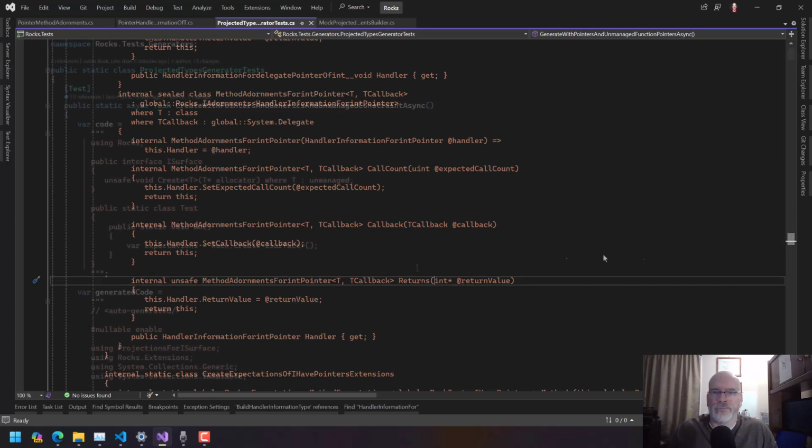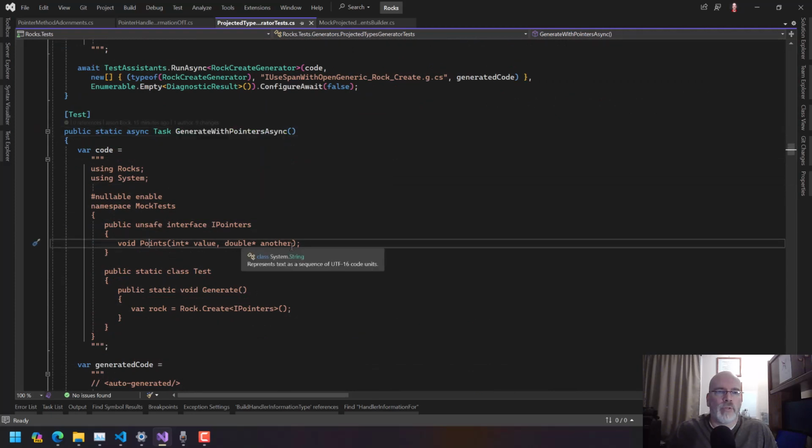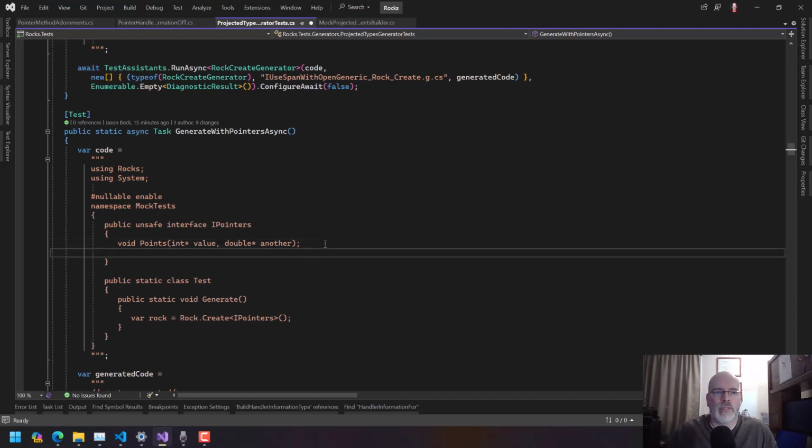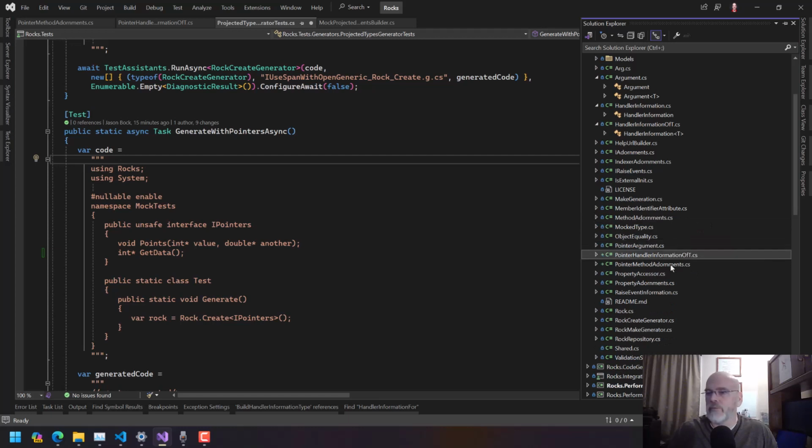So for the first test that we have, we wouldn't have that case. We wouldn't have, where is that one? The one I just added, pointers async. We just have this. What I think I want to do is something that says return get data, and say like int pointer get data, because we would also want to make sure that this is using our method adornments here. It's now using the pointer handler information that we just added. So now we have pointer argument, pointer handle, and I'm going to stop here because this is getting to be a little bit too much.